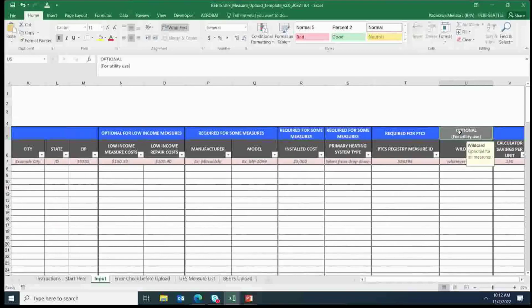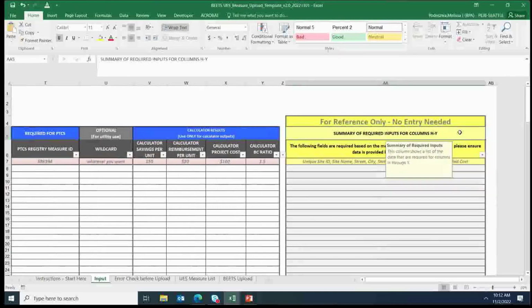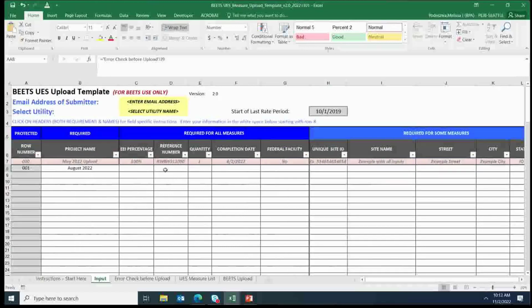And then we've got the fields that have been here before. There is a wildcard field still available for your use, and then some calculator fields for those measures that have a calculator. One really great thing is this reference here. In case you forgot, this will give you the list of required fields by RefNo. So let's go over here and I'll show you how that check works.